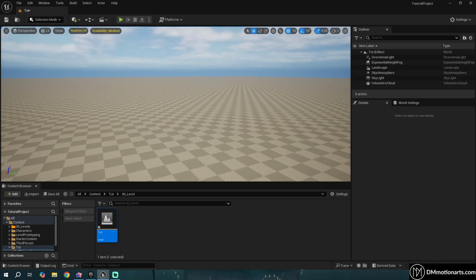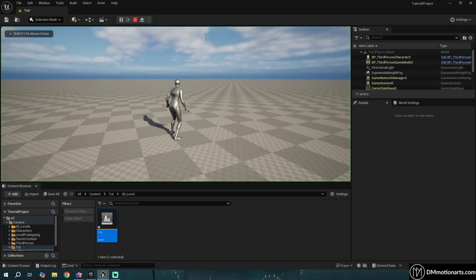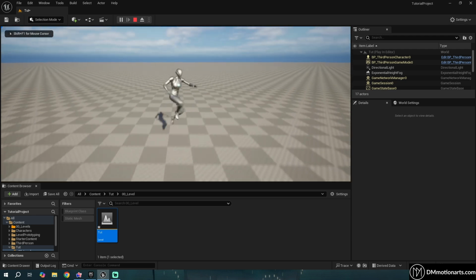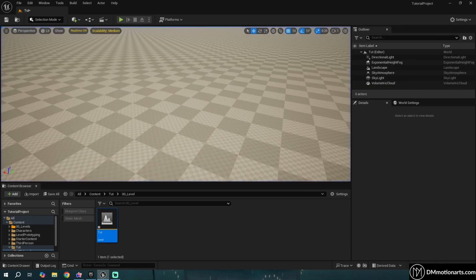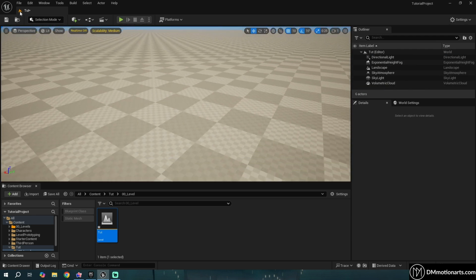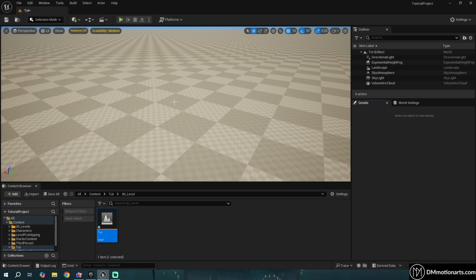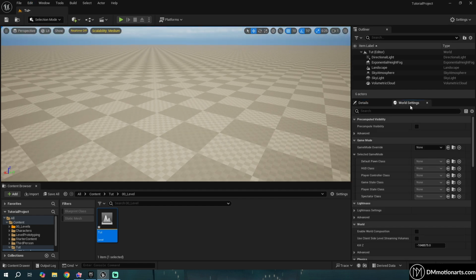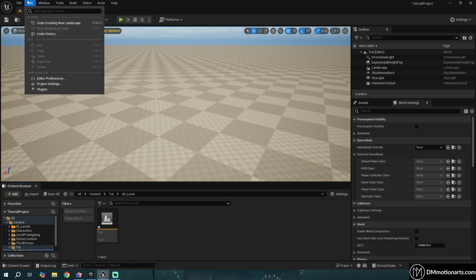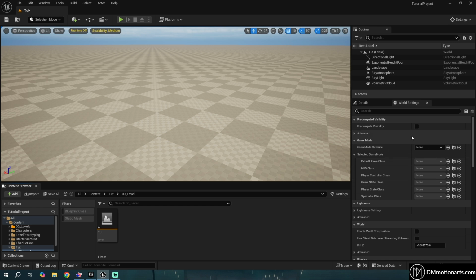So we got all this stuff, and obviously if I click now, the third person character is added automatically, because by default it is going to use whatever it is set as in project settings, I think. But I want to use a different game mode for this one. You could create a new game mode and set that as the default game mode.